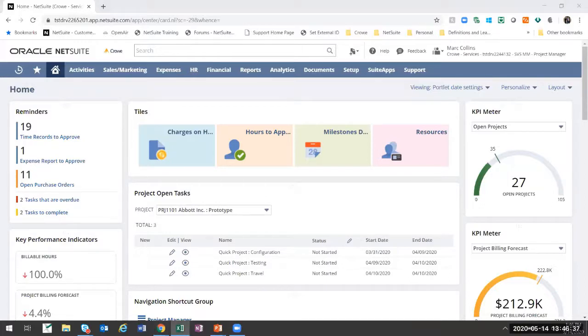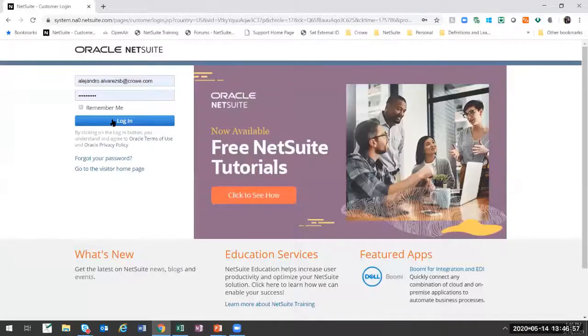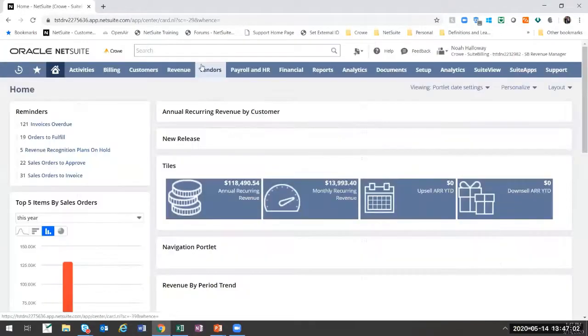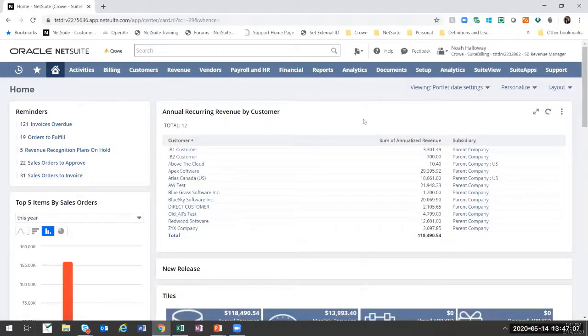The last question that we had for today was, any help getting a dashboard that shows current ARR by customer. So this is very specific to recurring billing and ARM. So again, I'm going to switch to another account that I have that has revenue management, and you'll see here that I'm here as a revenue manager, and there are some pre-built reports with this version that show me annual recurring revenue by customer. And this is just a saved search.